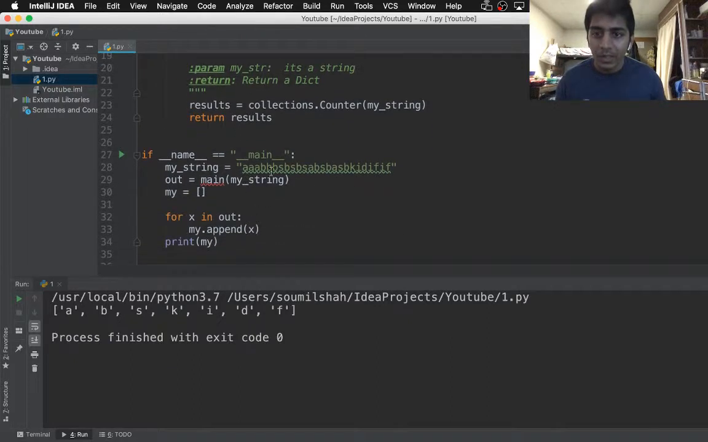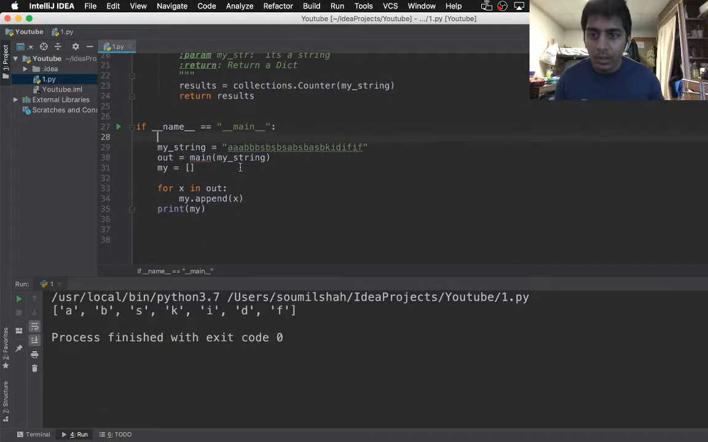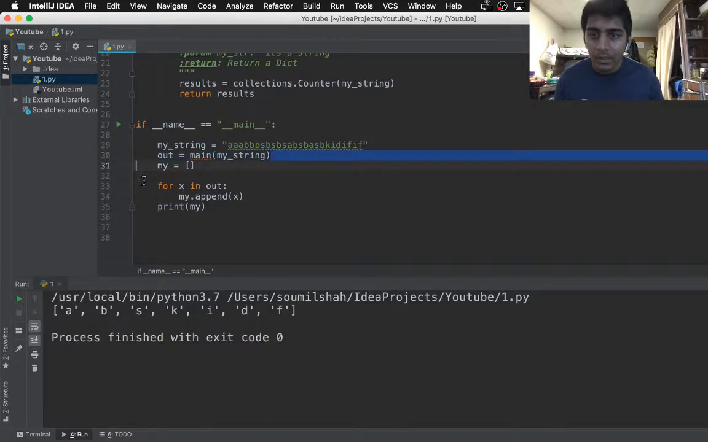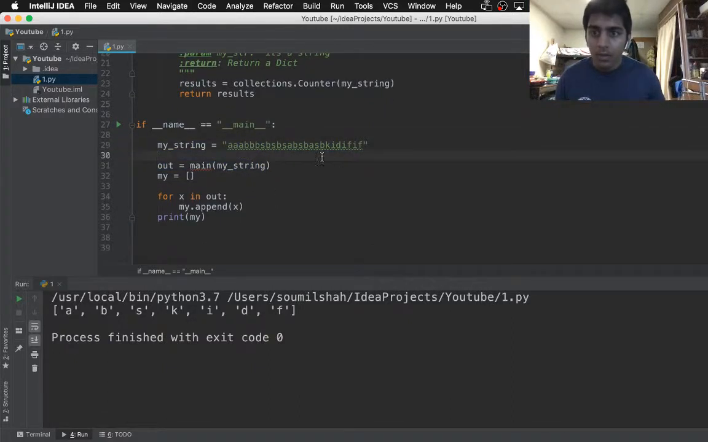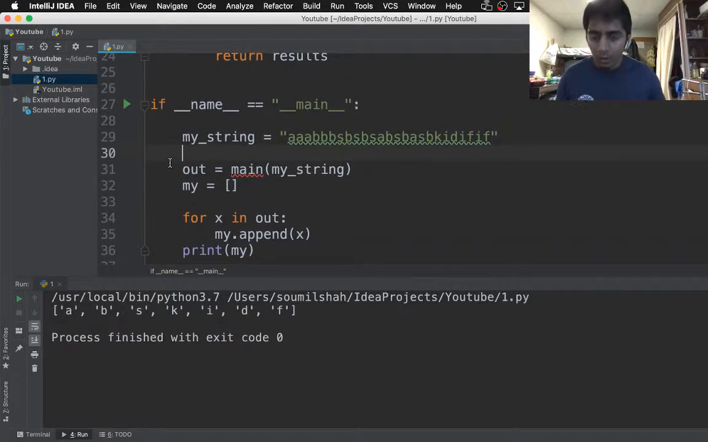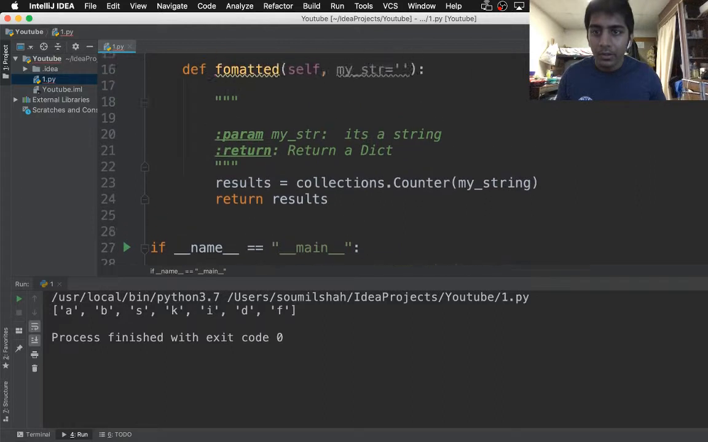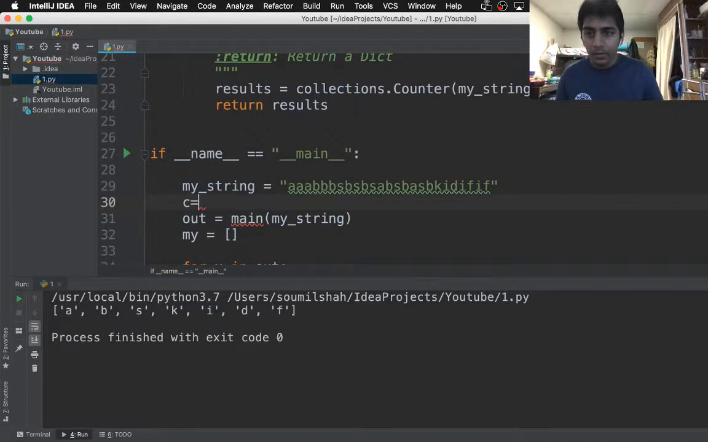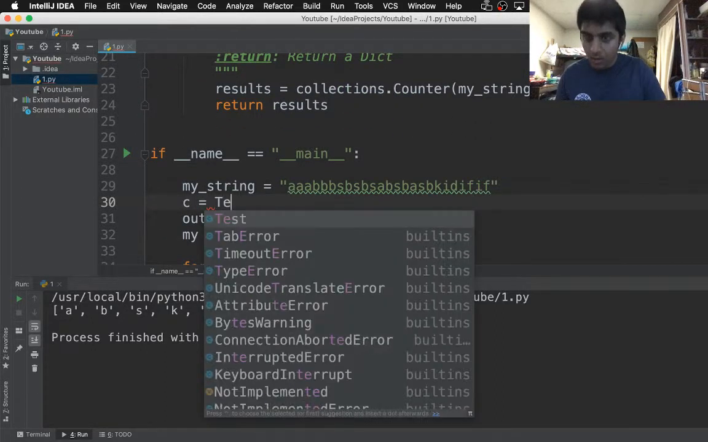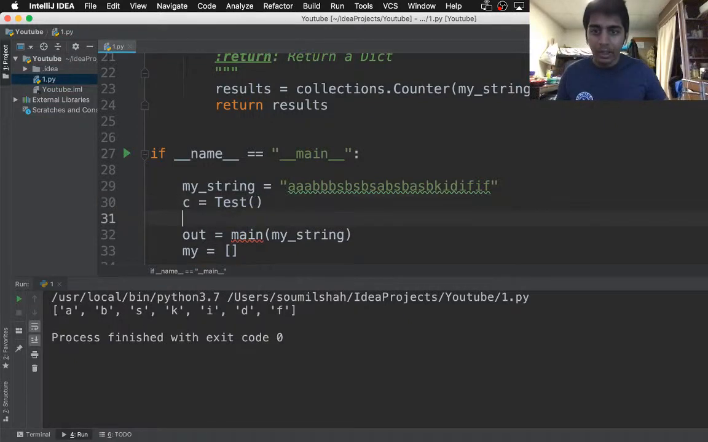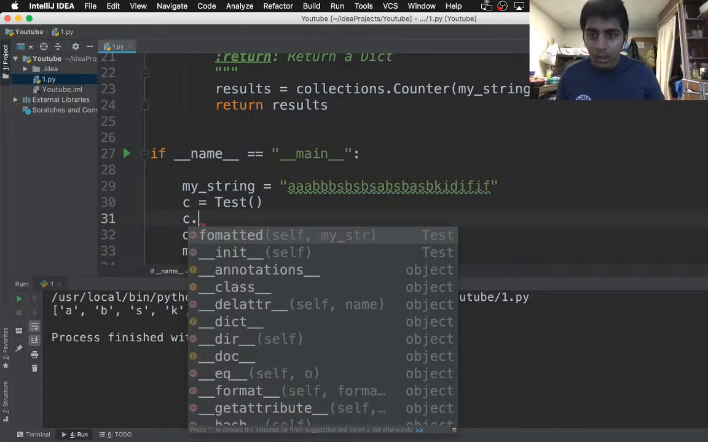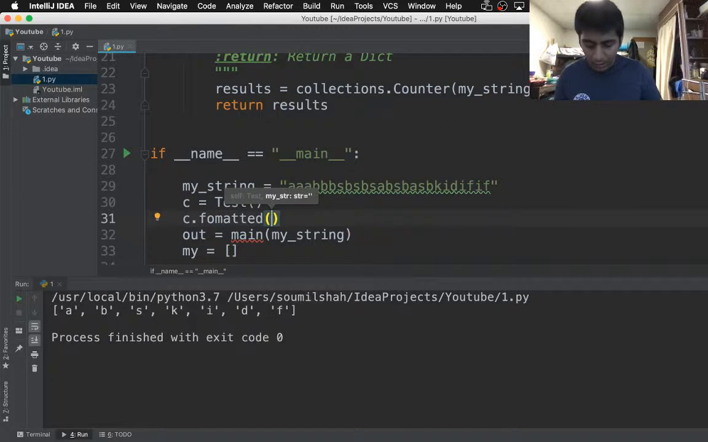Now let's try to run the same code. In order to run this, I need to create a class. Am I right, guys? So let's see. I'm going to say C equals, what was the name of the class, guys? You said it's Test. So we would say Test. We created the object C dot. Now formatted is our function, right?